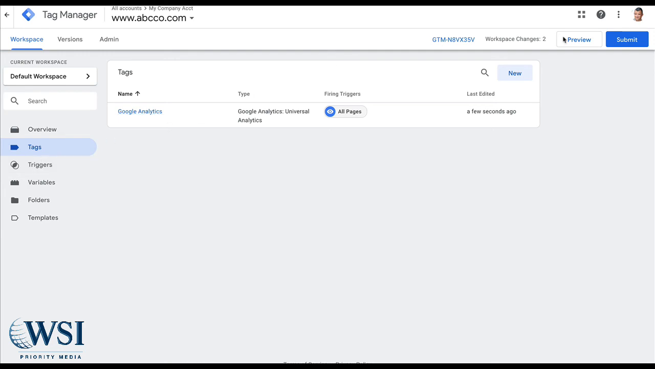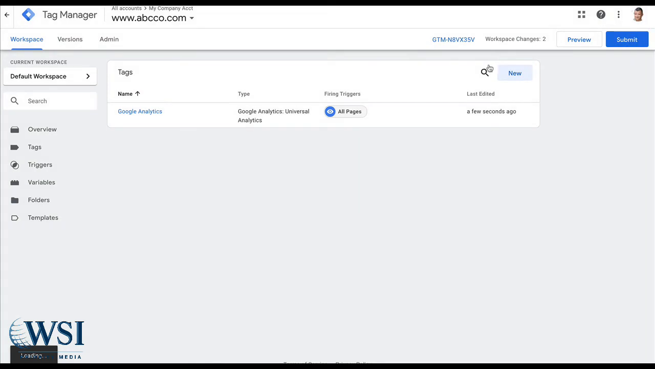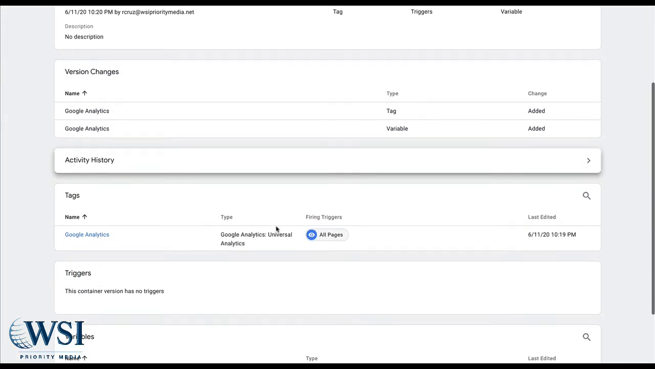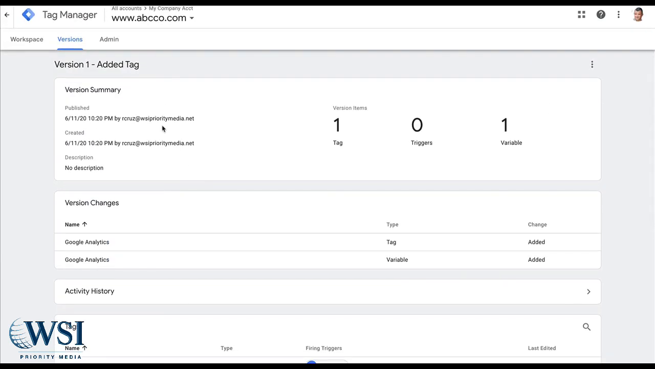At this point, you want to go ahead and submit it, and then you publish it. When you do, you put in a version name, for example. The version name would be added tag, so that way you can remember what you did. Then you publish it, and you are all set to go. Your tag is running and it's firing, and you should be good to go.